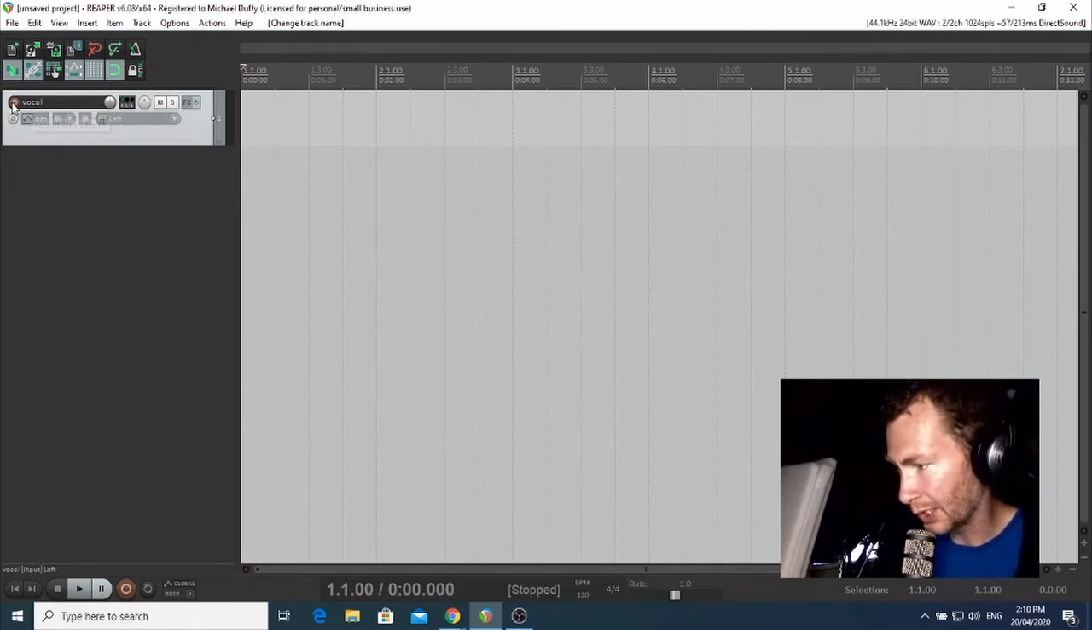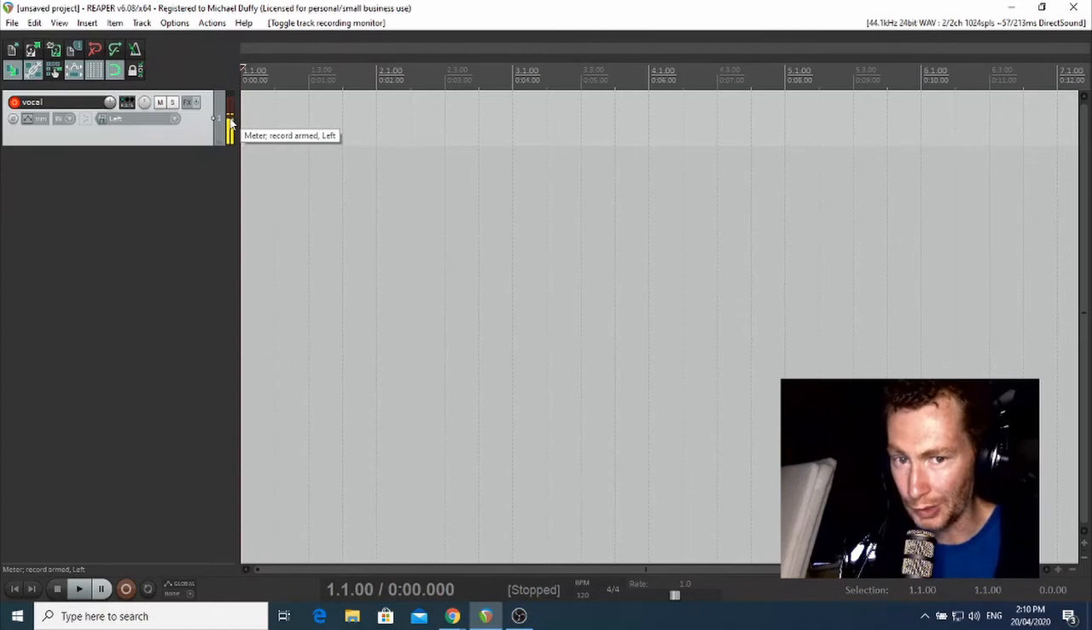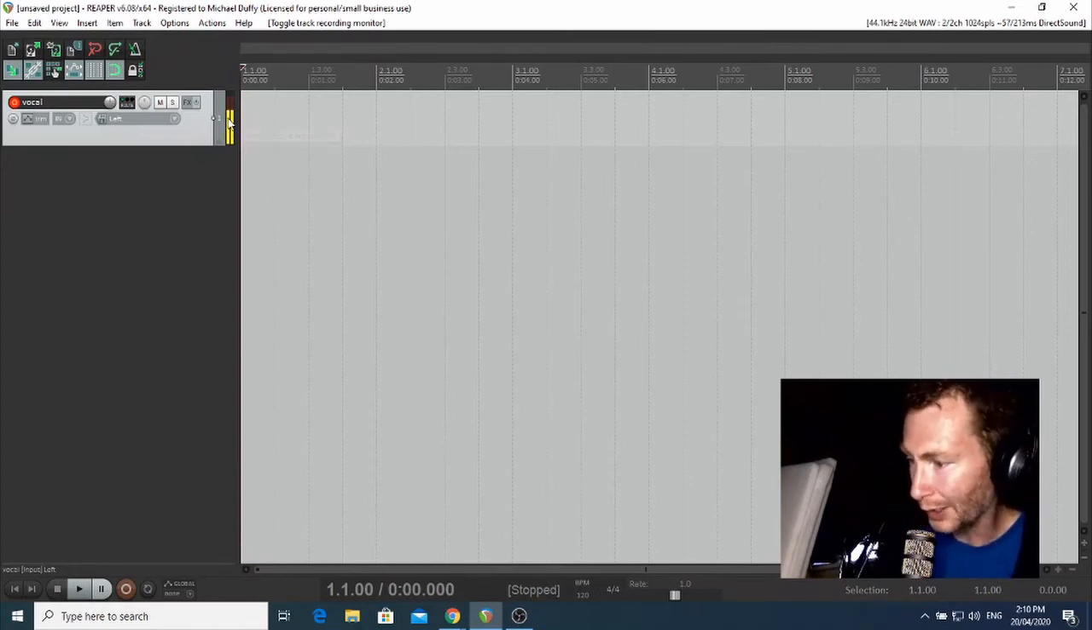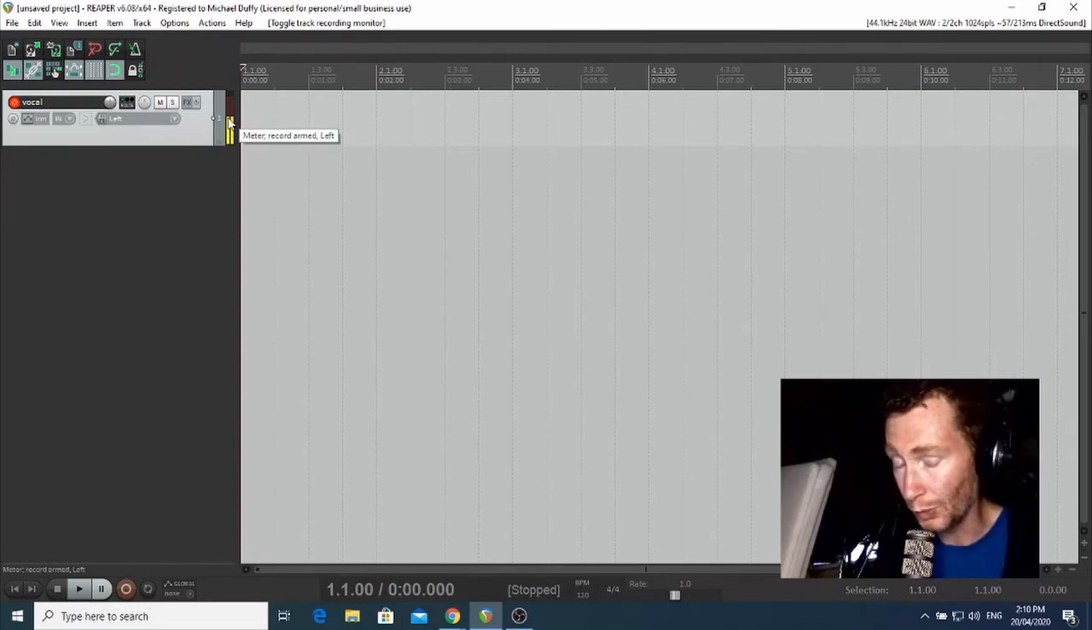And you basically just left click on the red button up here. I'm getting quite a bit of slap back, so I'm just going to turn the monitoring off, and you can see that my mic is being picked up here. There's those yellow bars jumping up and down, so that's a level indicator telling me it's working.